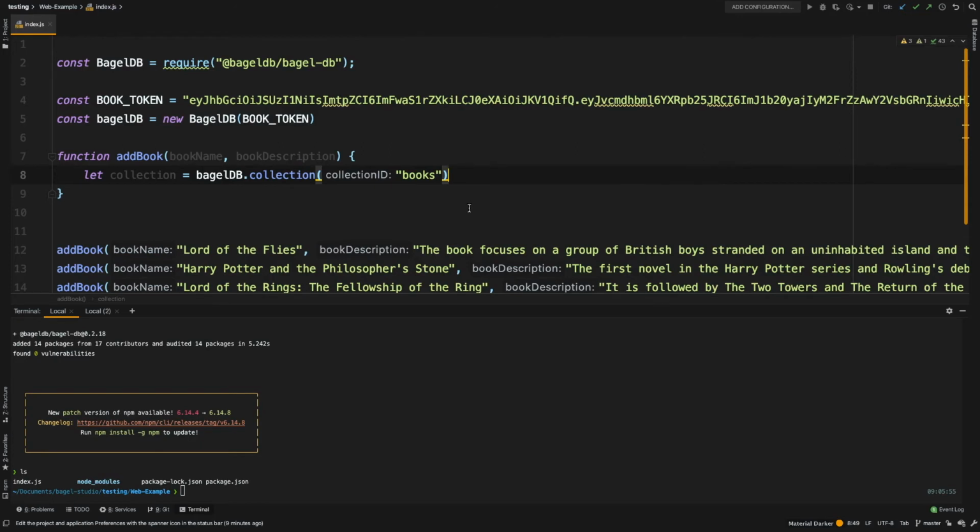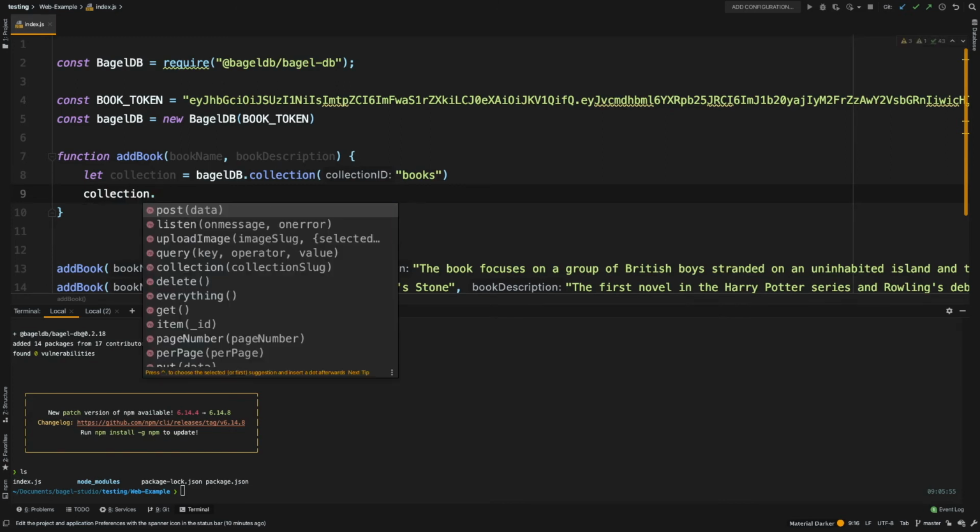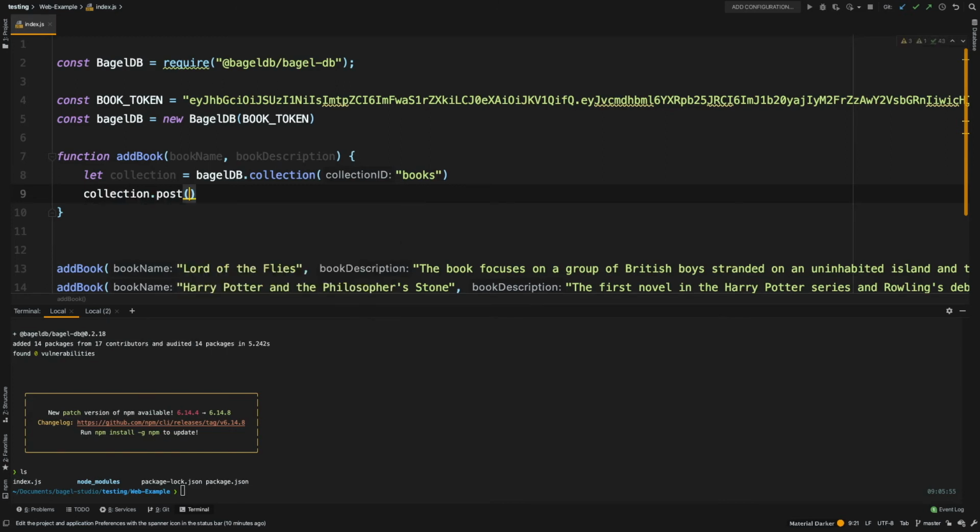We can use this collection to query multiple times and in different ways, whether it's to get all the items, get a single item, add an item or update items. For now, we want to write a function that will add a book, taking in a book name and a book description as parameters. So we're going to do collection.post. Simple as that. And in here, we're going to create our book item, so we create an object.